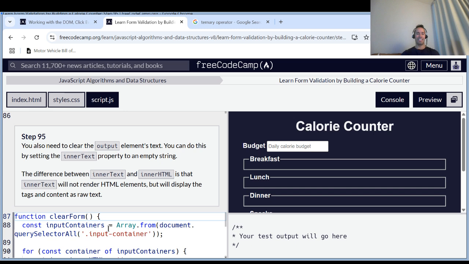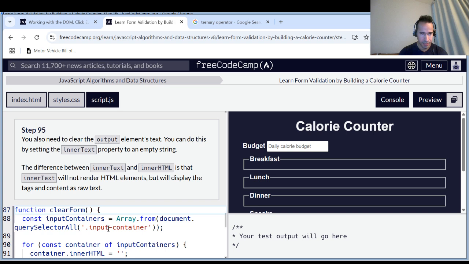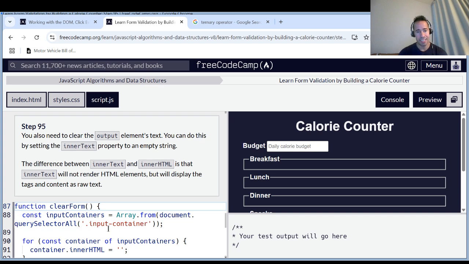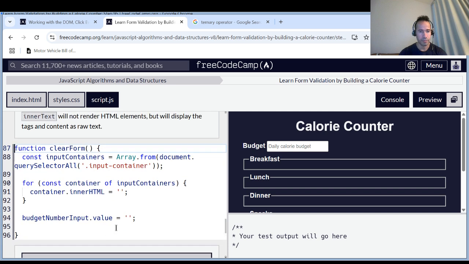You also need to clear the output element's text. You can do this by setting the inner text property to an empty string. The difference between inner text and inner HTML is that inner HTML will not render HTML elements, but will display the tags and contents as raw text. Okay, output dot inner text to an empty string, right?